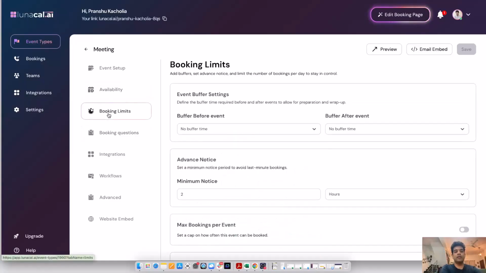Then you can go and change booking limits. Now limits are cases where, let's say I want to avoid last minute booking, right? So I can put in a 2-hour minimum notice period. Or let's say I don't want back-to-back meetings to happen, so I can add some buffer between meetings.